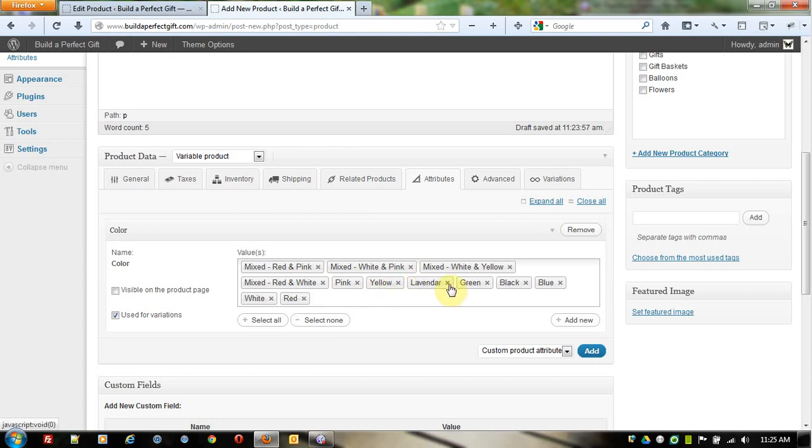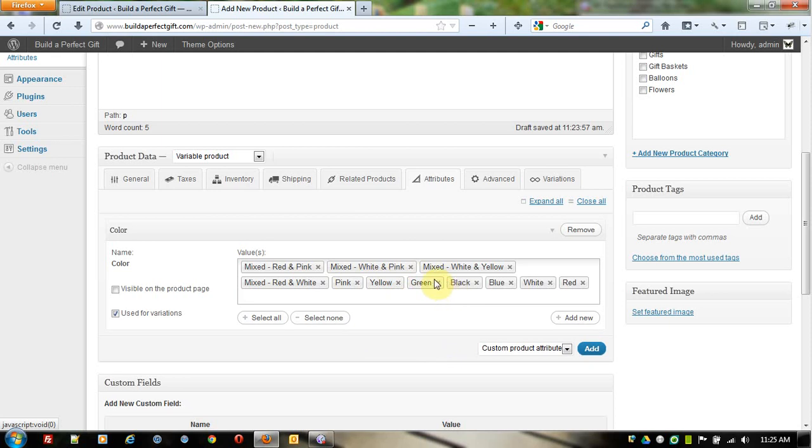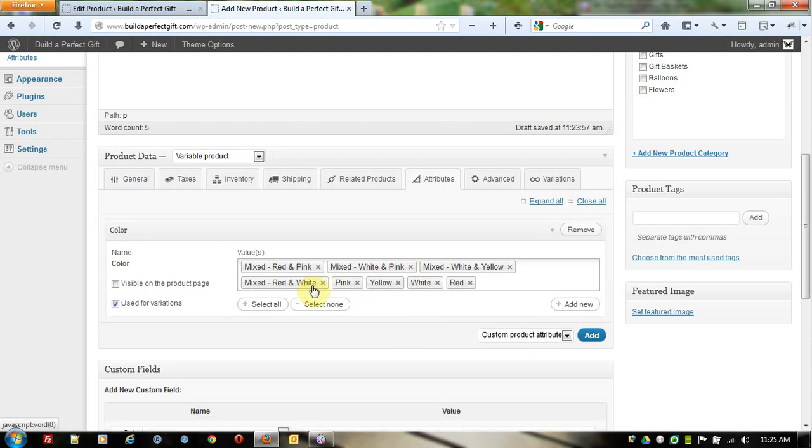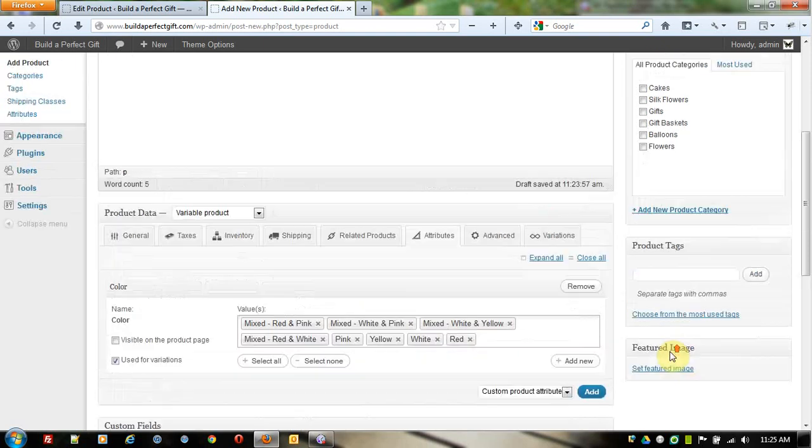I don't know if there are lavender roses or not. I'm just going to be safe and say that there's not. I'm pretty sure there's not green. If there's black, I don't think that they would be a popular item. Well, maybe with the goths, I don't know. And I'm also going to remove blue. So, there we are. Here we go. They can choose red and pink, white and pink, white and yellow, red and white, pink, yellow, white, and red. I like that. Okay. I'm going to come up.